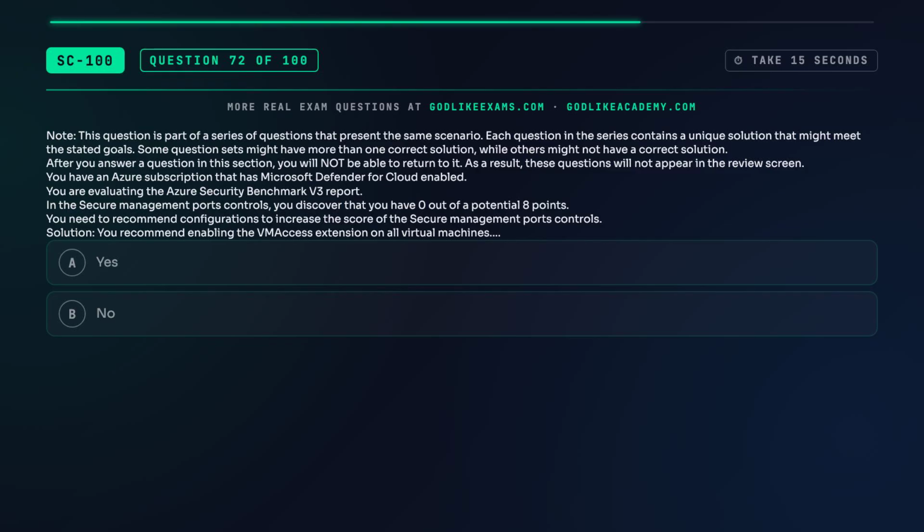You have an Azure subscription that has Microsoft Defender for Cloud enabled. You are evaluating the Azure Security Benchmark V3 report. In the Secure Management Ports controls, you discover that you have 0 out of a potential 8 points. You need to recommend configurations to increase the score of the Secure Management Ports controls. Solution: you recommend enabling the VM access extension on all virtual machines. Does this meet the goal? Option A, yes. Option B, no.